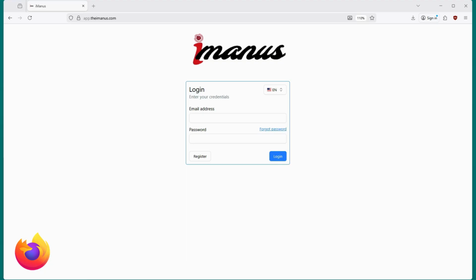If you are using Firefox, click the Install option in the browser menu as shown here. After installation, iManus will open as a standalone window. You will also see the iManus icon on your taskbar. To keep it there, right-click the icon and select Pin to Taskbar.